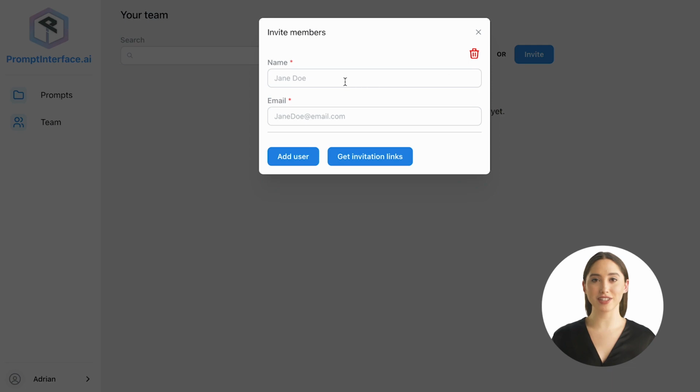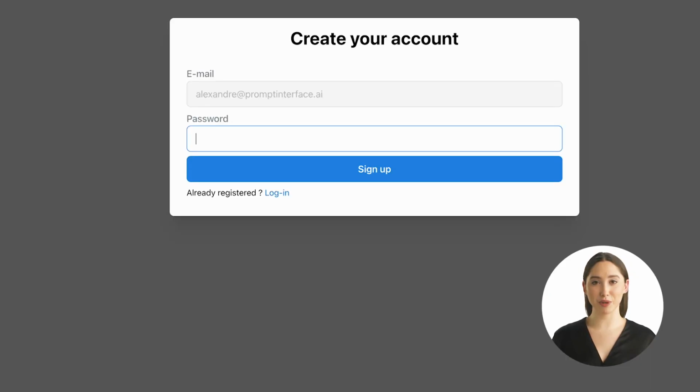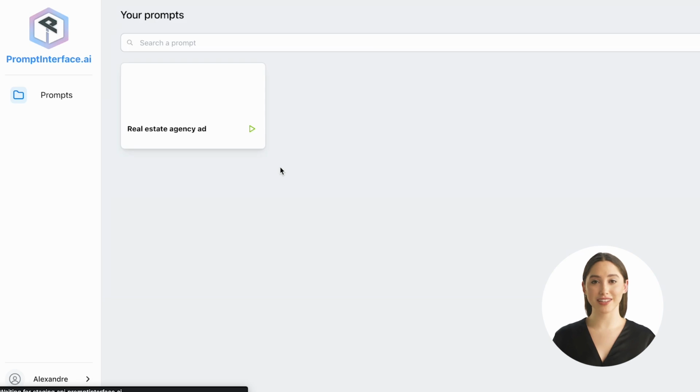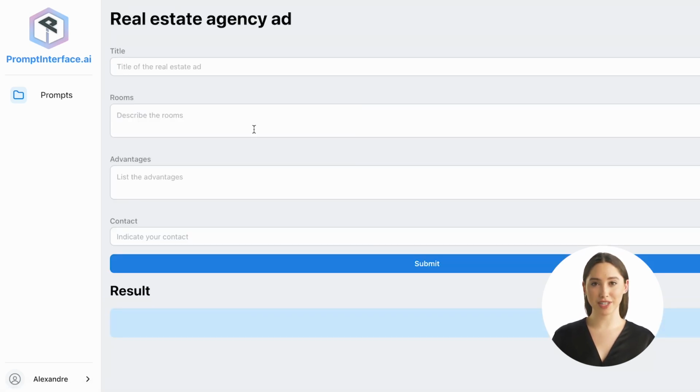You can obviously share your assistants with your users, colleagues, or clients easily. To do this, click on the Team button and then Invite. When your users receive and click on your invitation link, they will be able to register and gain access to the assistants that you've created. They'll find a list of the prompts or assistants you have built, ready for them to use.